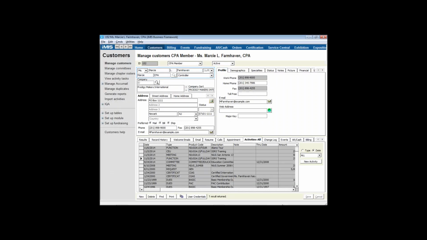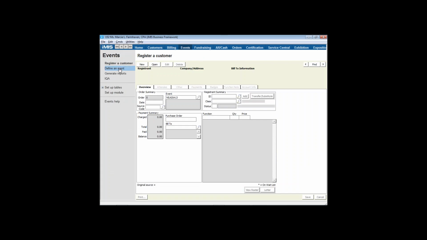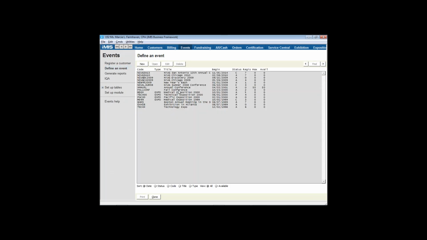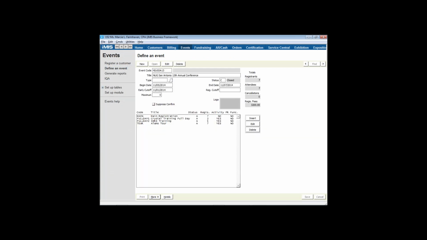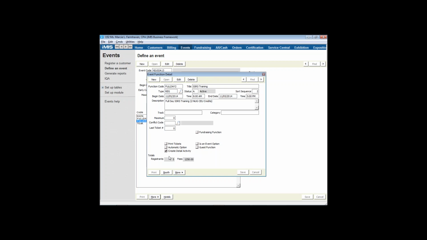So I'm calling it at this point. If they haven't given us their test results, that's fine. They're done. So let's go in and define the event. Let's go find the NIAG San Antonio. Notice it's closed now. Let's edit our SSRS training. Let's look at my CEUs, and let's update the attendance.